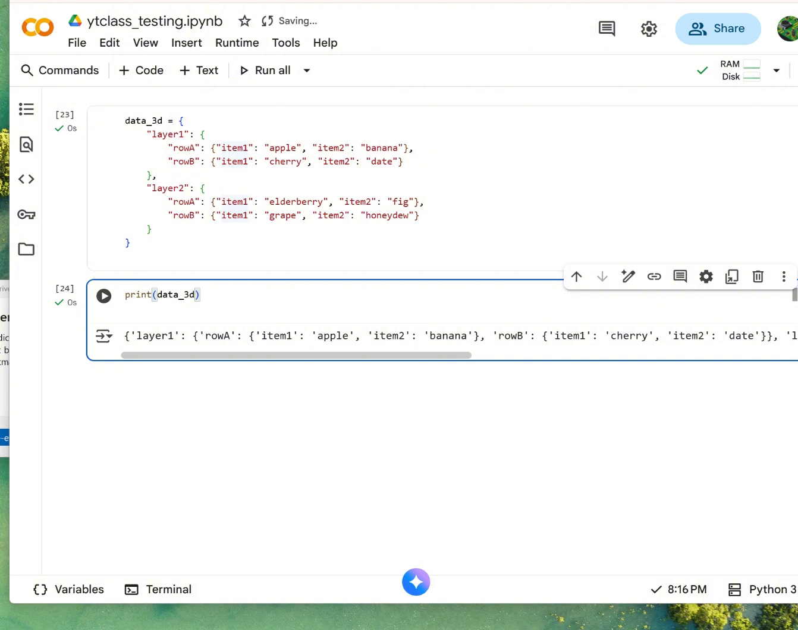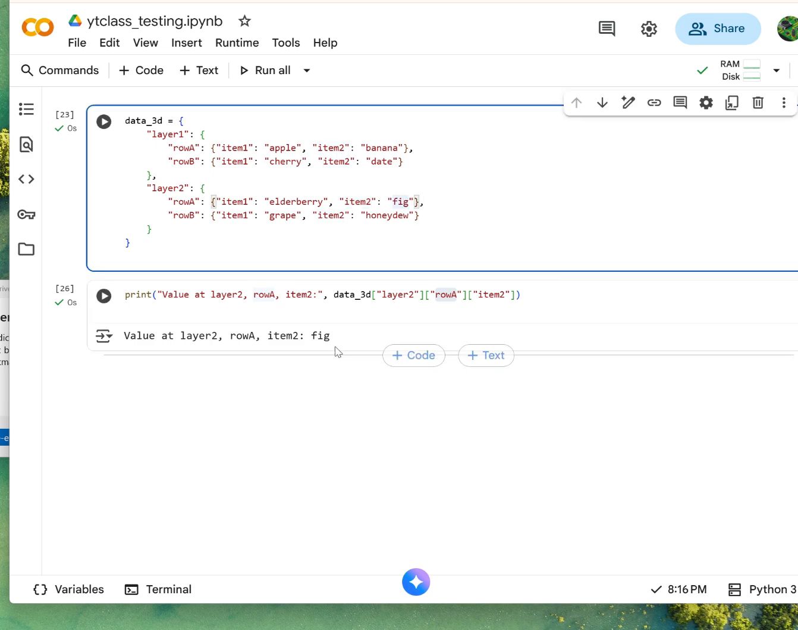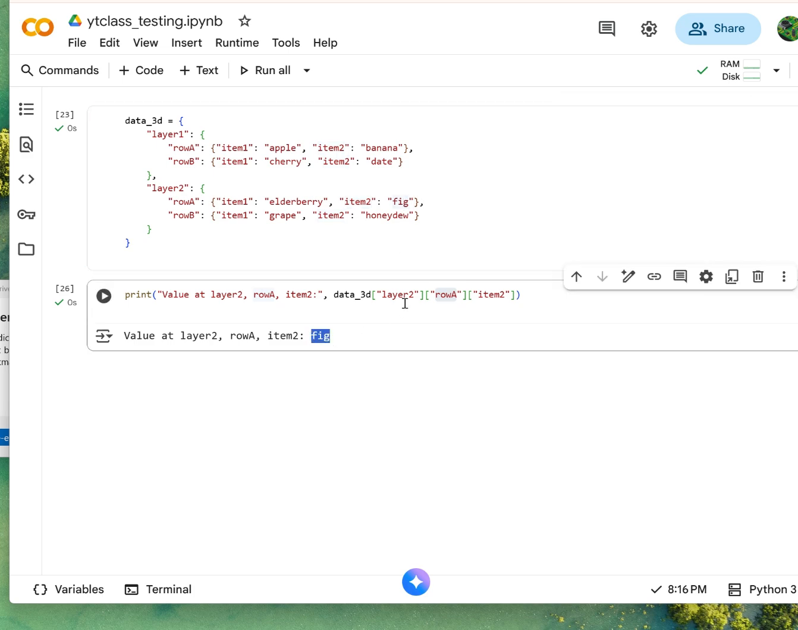Okay, let's take a look at this. So the important thing is you first put this one, then this layer two, and this is row A and the item number two, right? So you get what we want. See that? So that's how you can even get a three-dimensional.